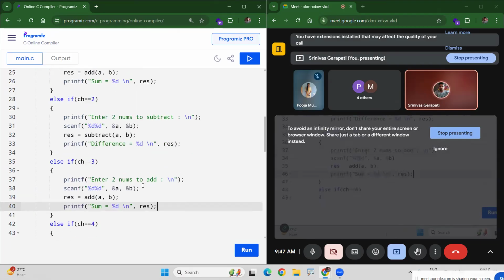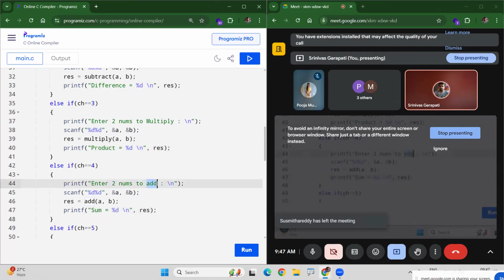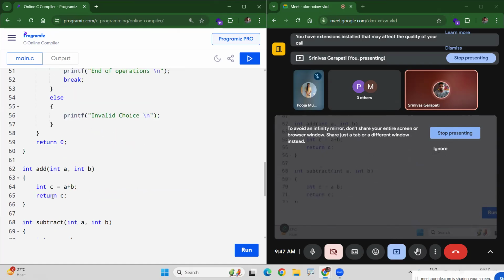Next, in the third case, enter two numbers to multiply. After calling that multiply method, the result we need to print, giving that message. Multiplication will give the product of two numbers. Next, the last one is what? Enter two numbers to divide. So we need to call the divide function. And when you perform the division operation, you will get the quotient. This is the one. So everything we are defining inside the functions.